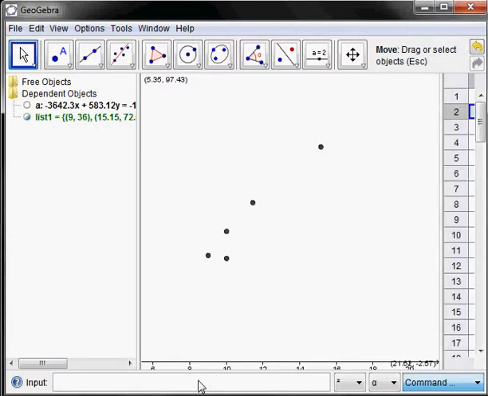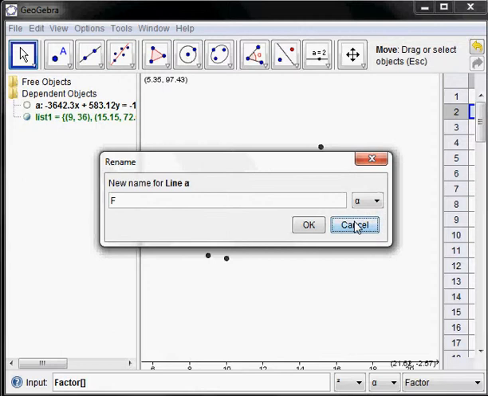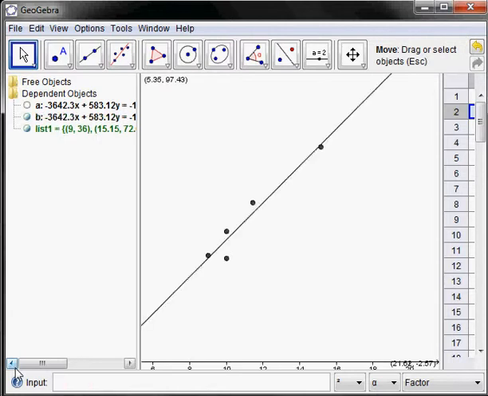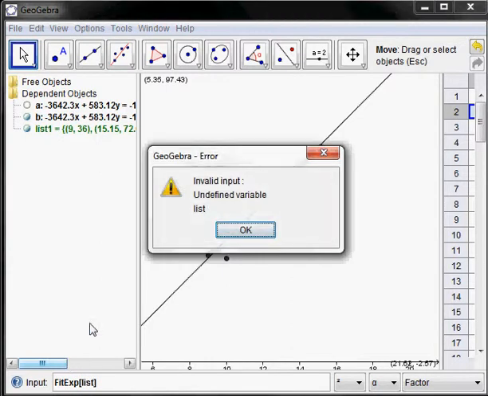Let's fit a line to these points. So fit a line. Once you start typing, you'll see it starts recognizing commands. We're going to fit a line to list 1. And there we go. Let's fit an exponential. So fit exp of list 1. And let's see, I left out the 1.